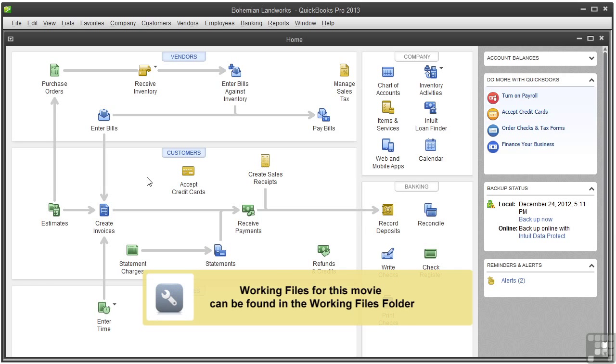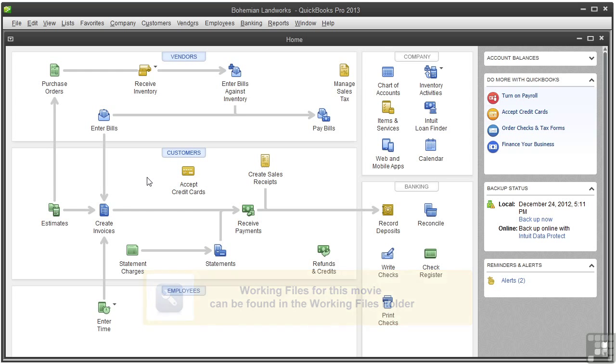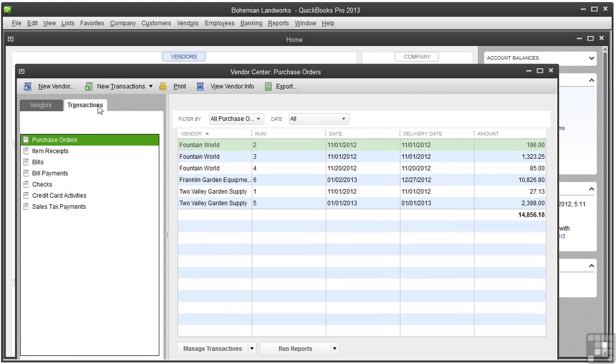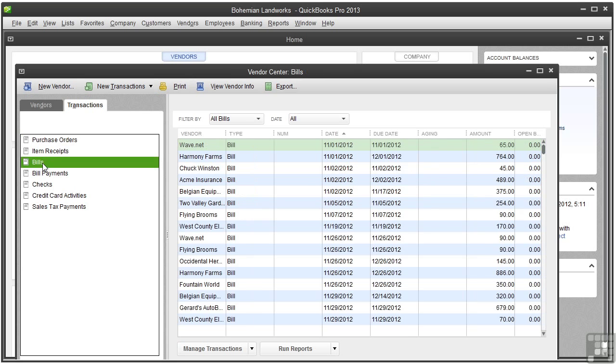This video explains the second part of the two-step method of bill payment, actually paying the bills. If you haven't yet watched the video on entering bills, I suggest watching that before watching this one. To view your unpaid bills, open up the Vendor Center and click the Transactions tab. And click Bills to show all your bills.